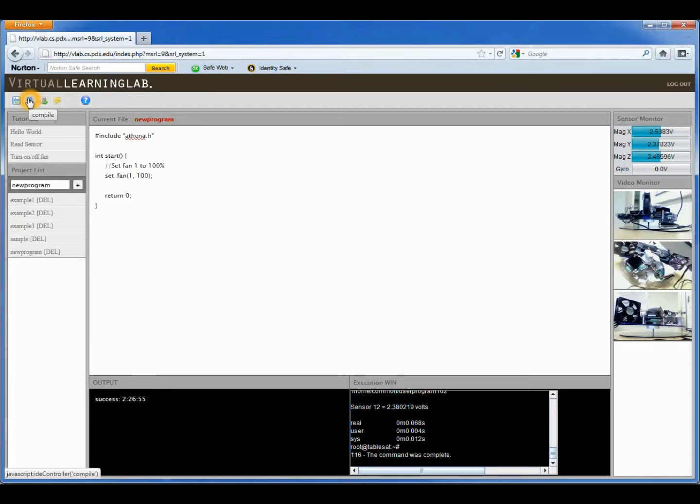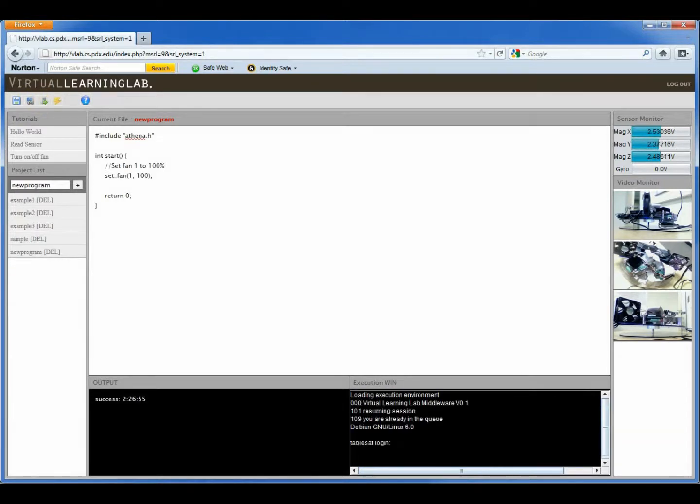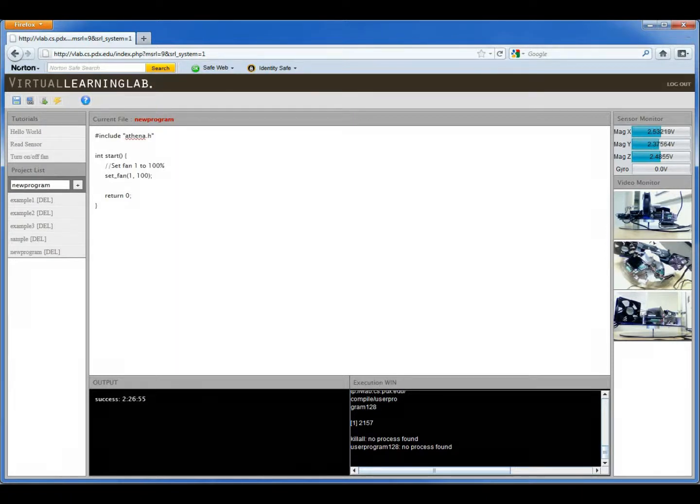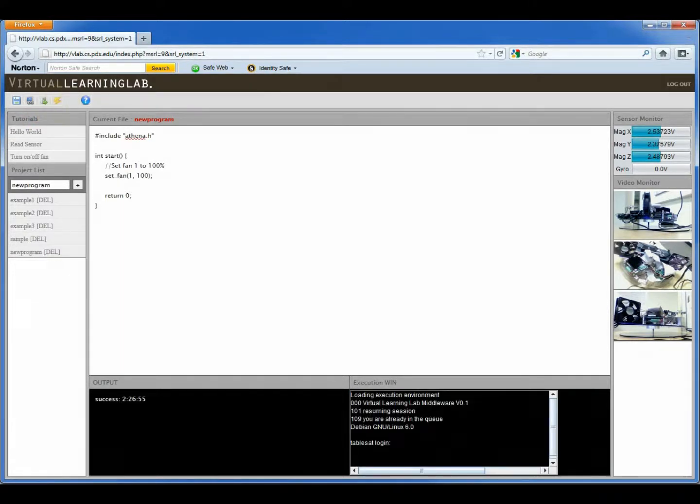Let's compile and upload the program. Now let's execute the program. Notice how the fan started spinning in the video monitor.